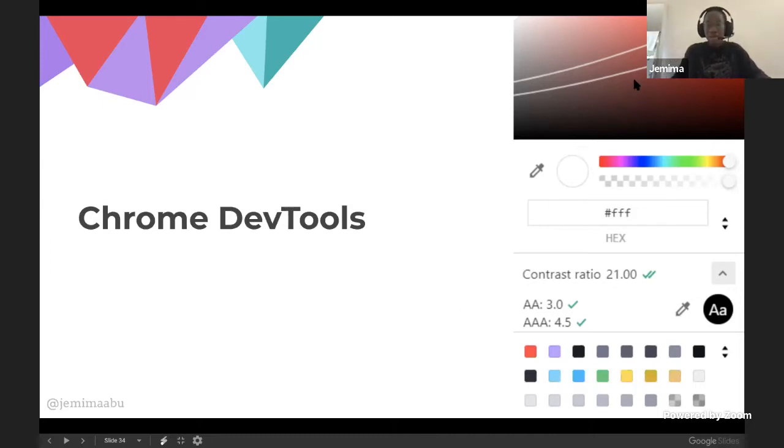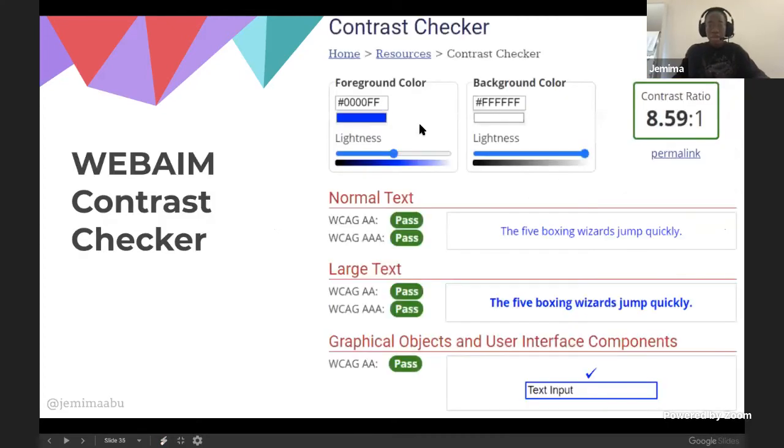It has these two lines here where it lets you drag the pointers across. I think this one would be for level AAA and this one for level AA. So you drag it across until you get to a suitable level of contrast ratio, and then you can move on. Another tool we can use is the WebAIM contrast checker. You just put in the foreground color and the background color, and it will tell you if the contrast ratio is good enough.